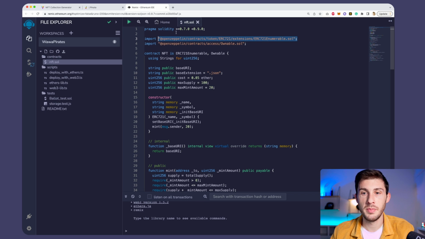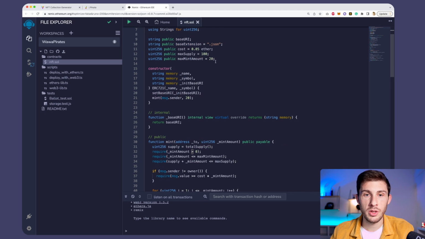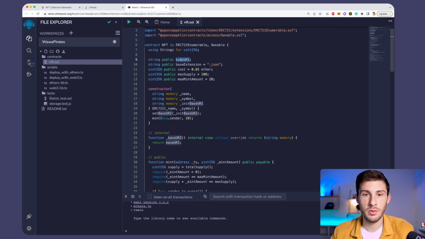It imports the OpenZeppelin contract, which contains the default methods for ERC-721 functionalities. So what do we have? We have a base URI, which will be the address of our IPFS metadata files. We have the base extension, which for us is JSON. We have the cost, which is in Ether, the minting cost if people want to mint, but we won't do it. Max supply, which is 50 because we have only 50 images.